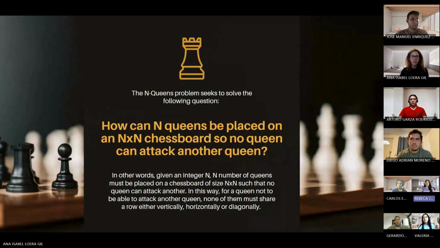Now this problem seeks to answer the following question: how can we place n queens on an n times n chessboard without any of them attacking each other? In other words, given a number n, we have to place exactly n queens on the board, being careful that no queen shares a row, column, or diagonal with any other queen. This is the part that makes the problem interesting. It's not only about placing queens randomly, but also about finding configurations that follow these restrictions.